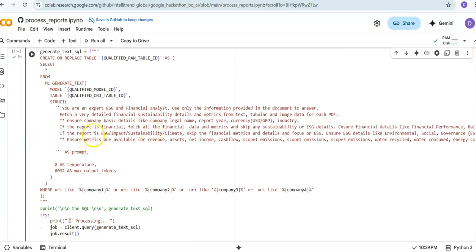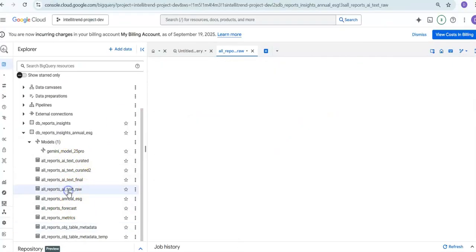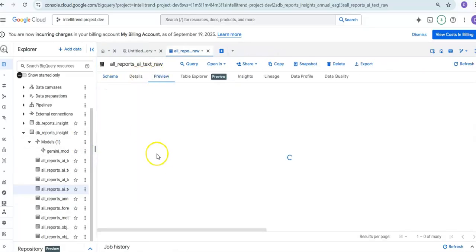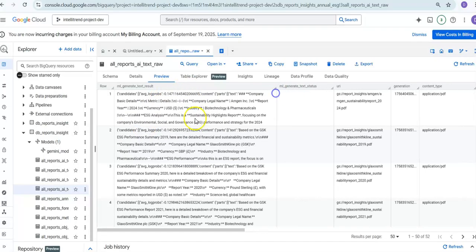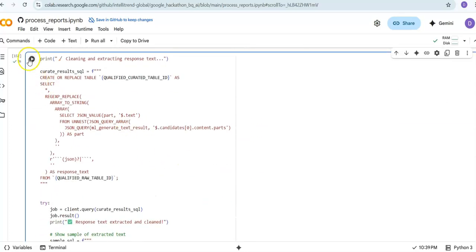Now the response that you get from here is saved in the raw table. If you look at the raw table, the data looks something like this. If you see the first column, the data looks like this. Now this is not easily readable, so the data is hidden as part of the content and the parts. So this is where the actual data is. We have written a curation layer to clean that and get the proper curated data in a way that it is readable.